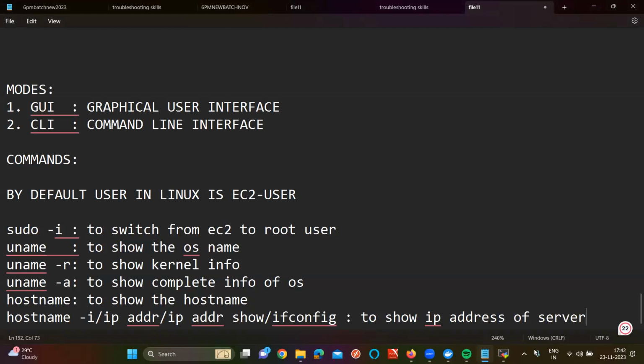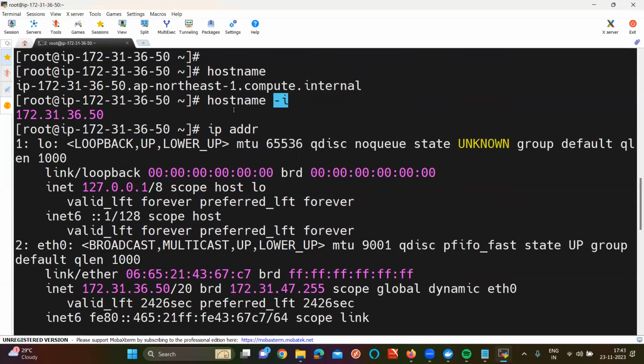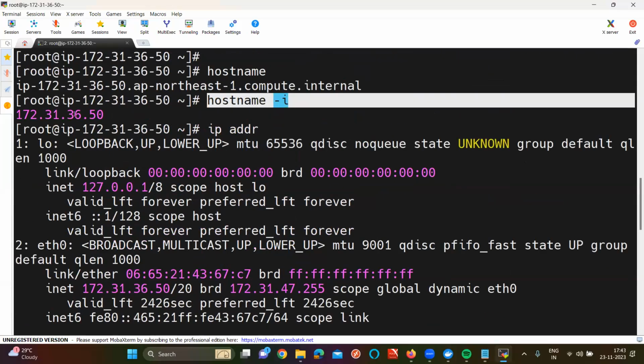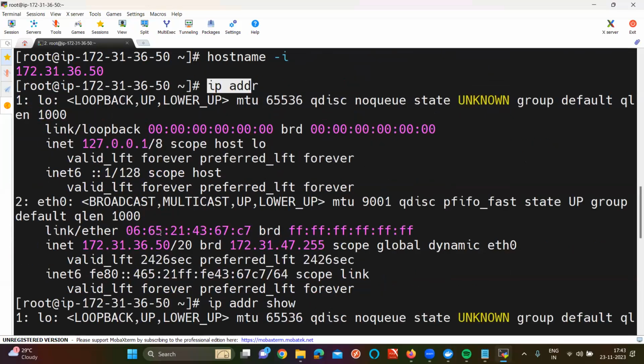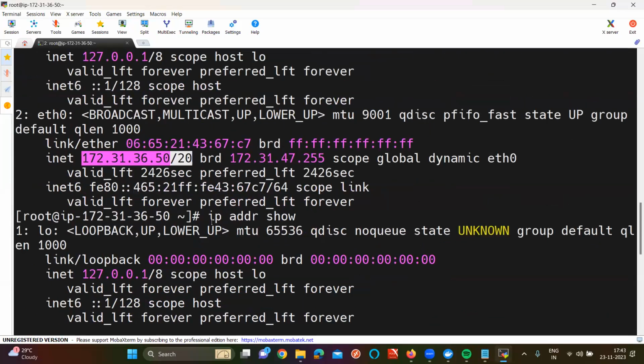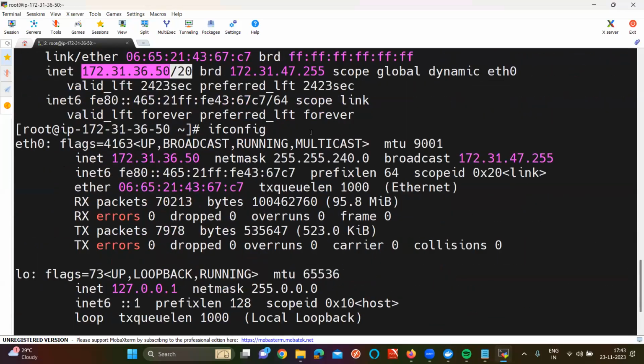So you can ask me, sir, where is the IP address here? See, my IP address is, first of all, I give the hostname hyphen I command and get 172.31.36.50. Are you able to see it here? Second, I give the ip addr command. Are you seeing the same IP address here? Third one, ip addr show. Same output again, same IP address. Again, ifconfig. Different output, but the IP is the same.